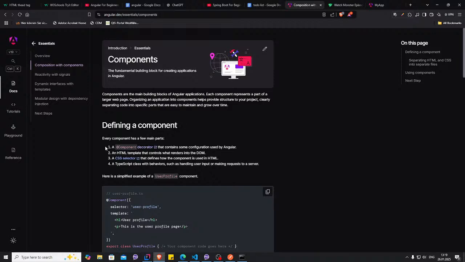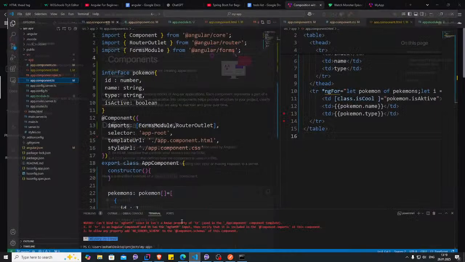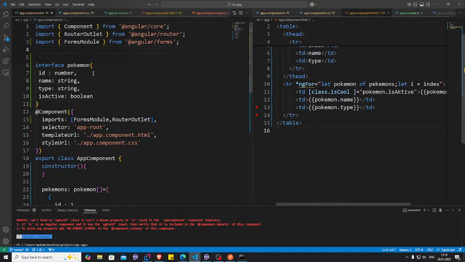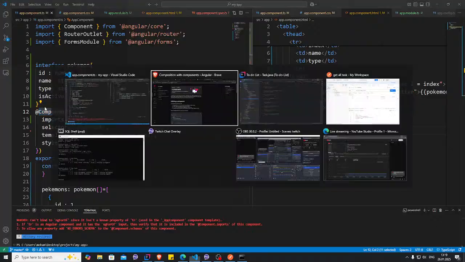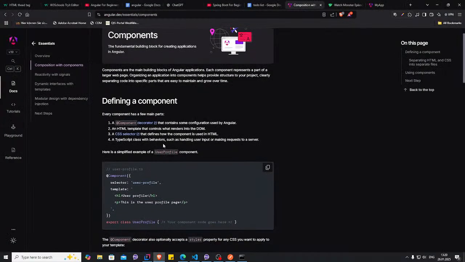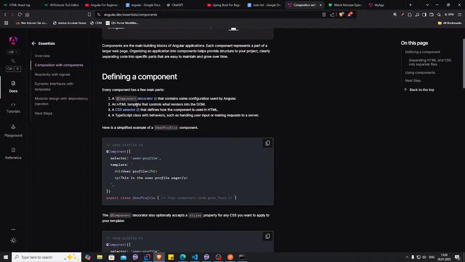But back to the Angular, we will start with the app component tag, because that's the first thing you actually see when you start your project. The interface is something I created from TypeScript. As for the component here, decorator, I think that's a design pattern that contains some configuration used by Angular, an HTML template that controls what renders in the DOM, a CSS selector that defines.